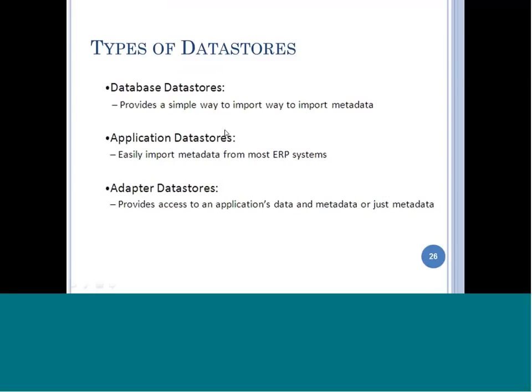The third type is the adapter. When I say adapter, if you are trying to communicate with any third-party web services that are designed using .NET, or maybe you are trying to communicate with cloud CRM systems like SFDC, Salesforce.com, then we need to have an adapter datastore. So depending upon the source, the type of datastore will change. That is all about the types of datastores.